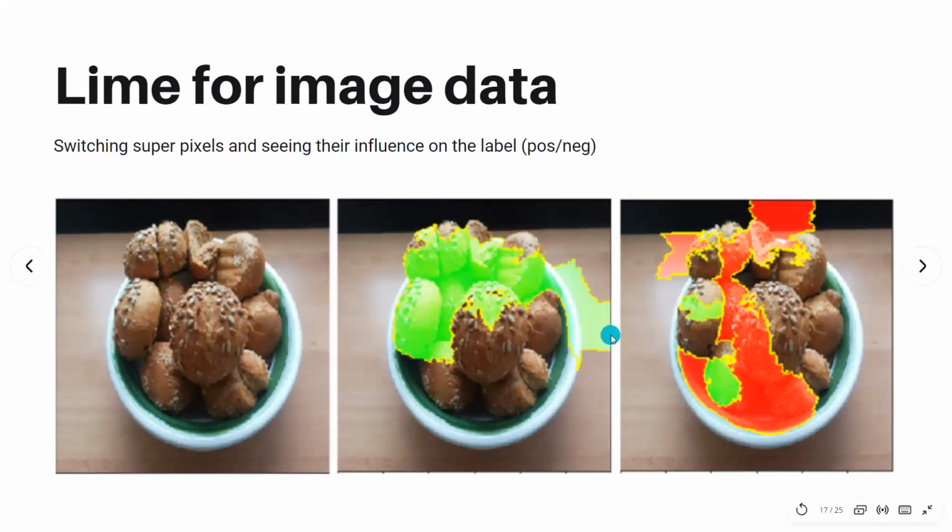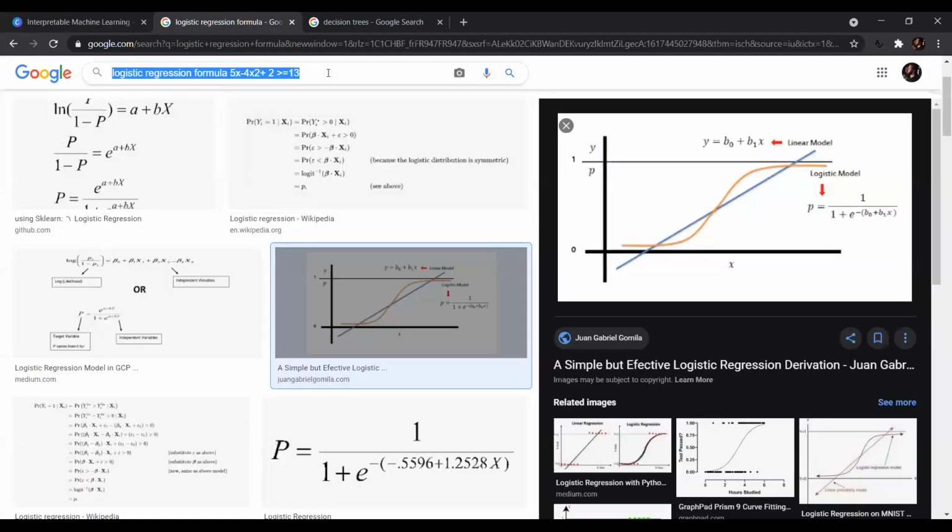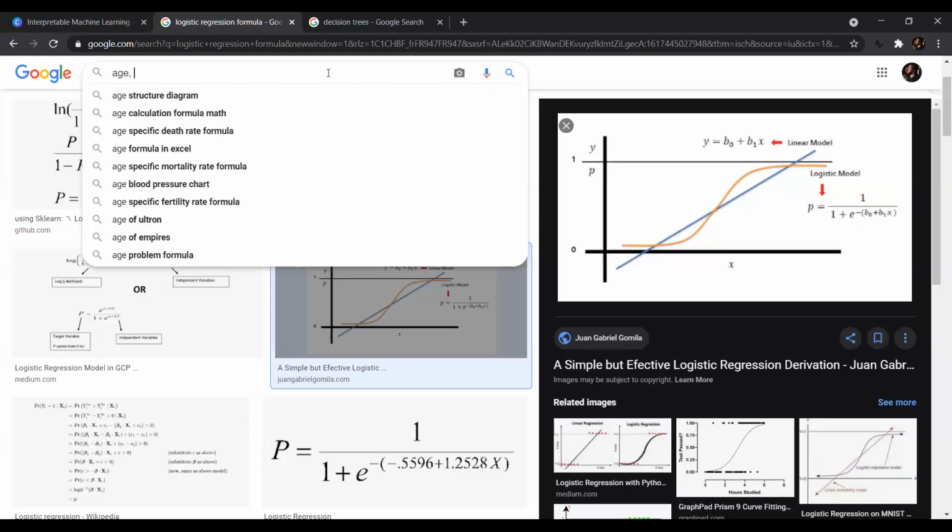So you can interpret why we chose the positive class? It has a negative weight, then can you explain again? Let's see. For example, logistic regression. We have a feature called age, another feature called height. And we are trying to predict the weight.